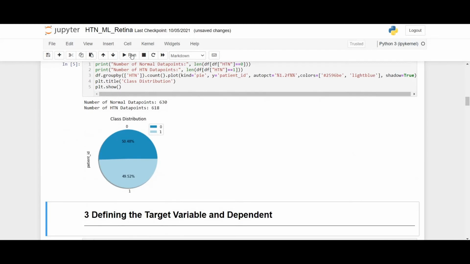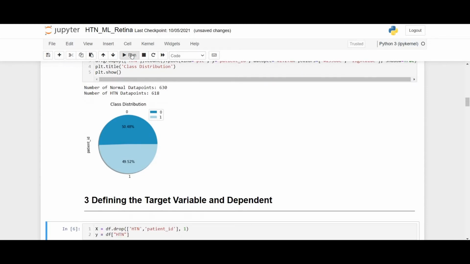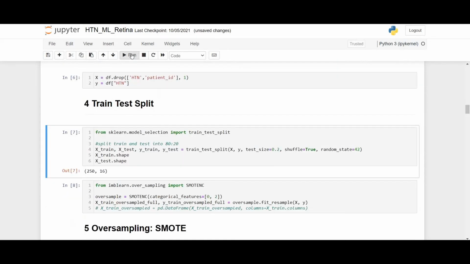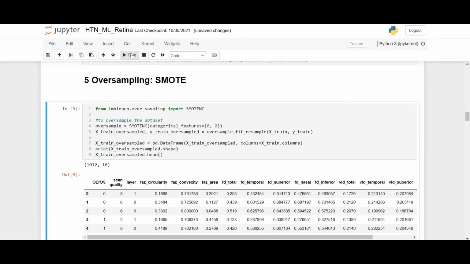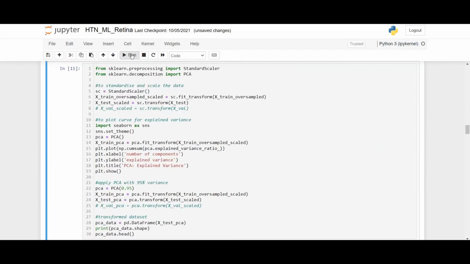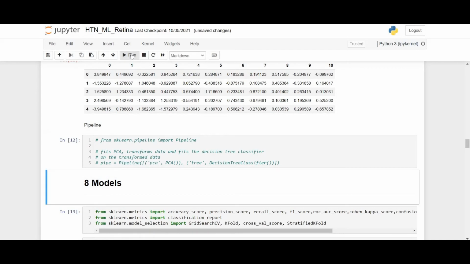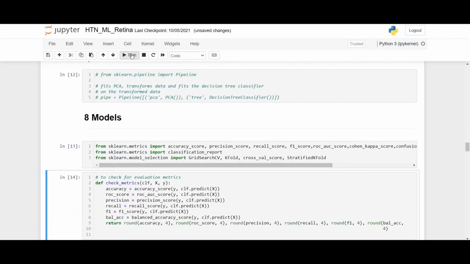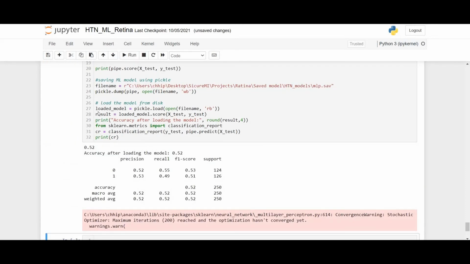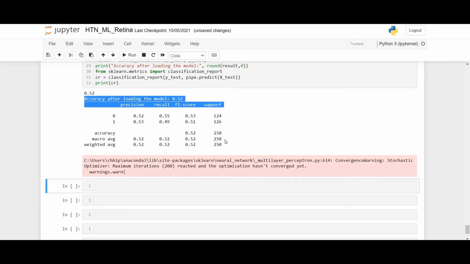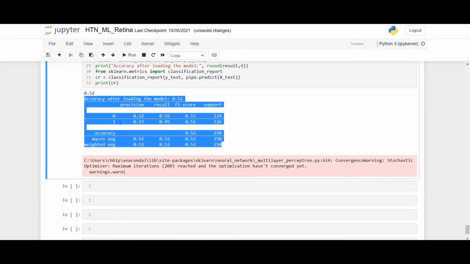As our class distribution is approximately 50 to 50%, in case the imbalance increases, we will use oversampling techniques to balance our target class. Then we are going to use standardization and PCA, and then we are going to train our machine learning models. This process will take about 5 minutes to train the ML models. The trained model will be saved in the htn_models in the saved model folder.